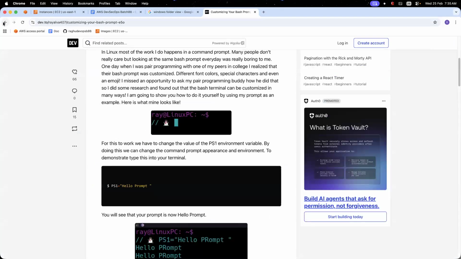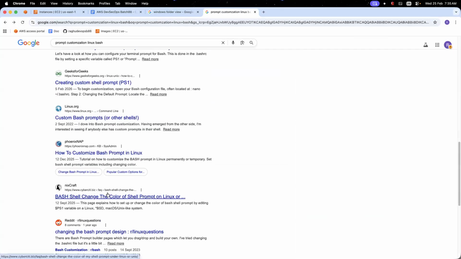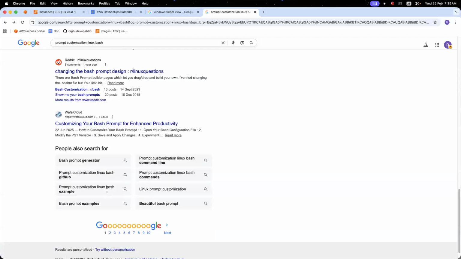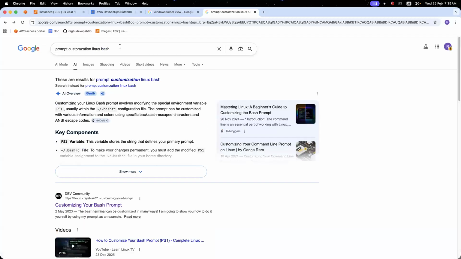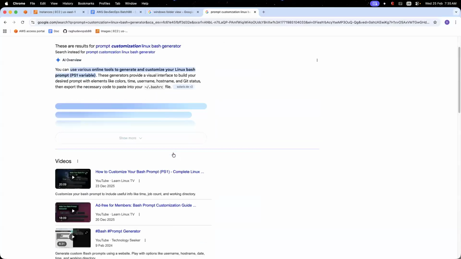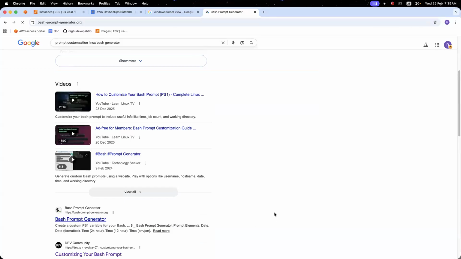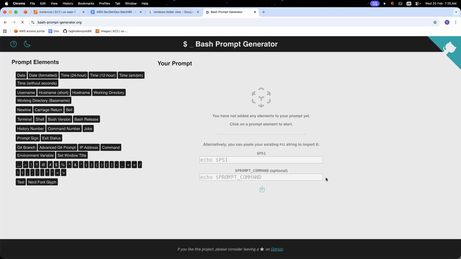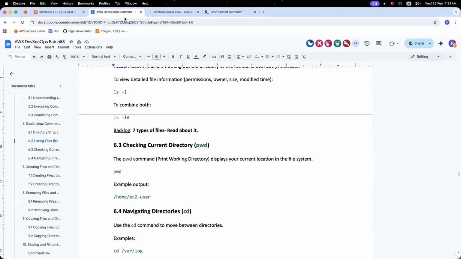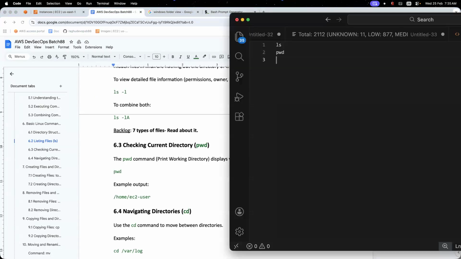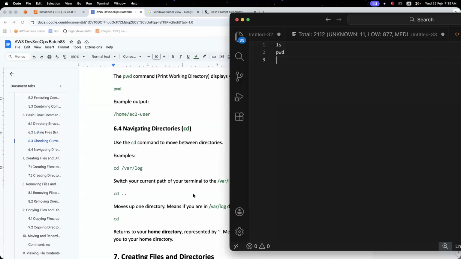There are also websites exclusively for this, like a bash prompt generator, which will help you decide how you want your prompt to look. It's customizable. I slightly customized mine to have colors for grabbing attention. And the pwd command, to avoid using it all the time, the prompt tells you where you are. So that's the pwd command.